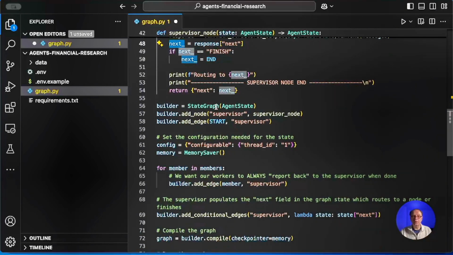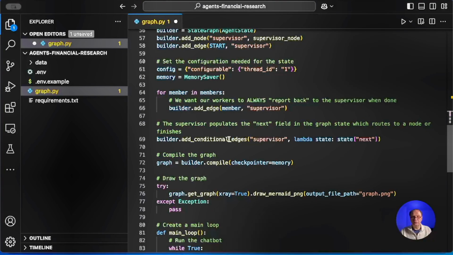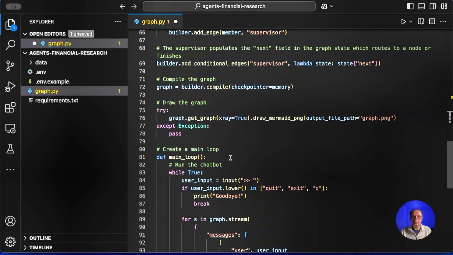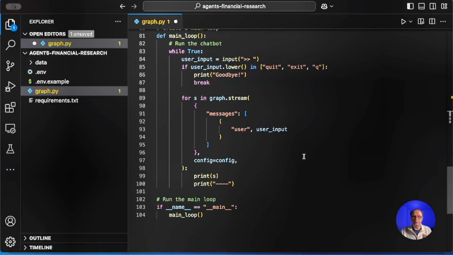response. Then we added the node, we added an edge, then we added all the members as edges from member to supervisor. So we have a line back from each member to the supervisor. We added a conditional edge, which is a simple lambda method in this case. We compile the graph with checkpointer. We're drawing an image, and then we're running a main loop where we're asking the user for input. Unless it's quit, exit, or q, we continue the loop until the user wants to exit.